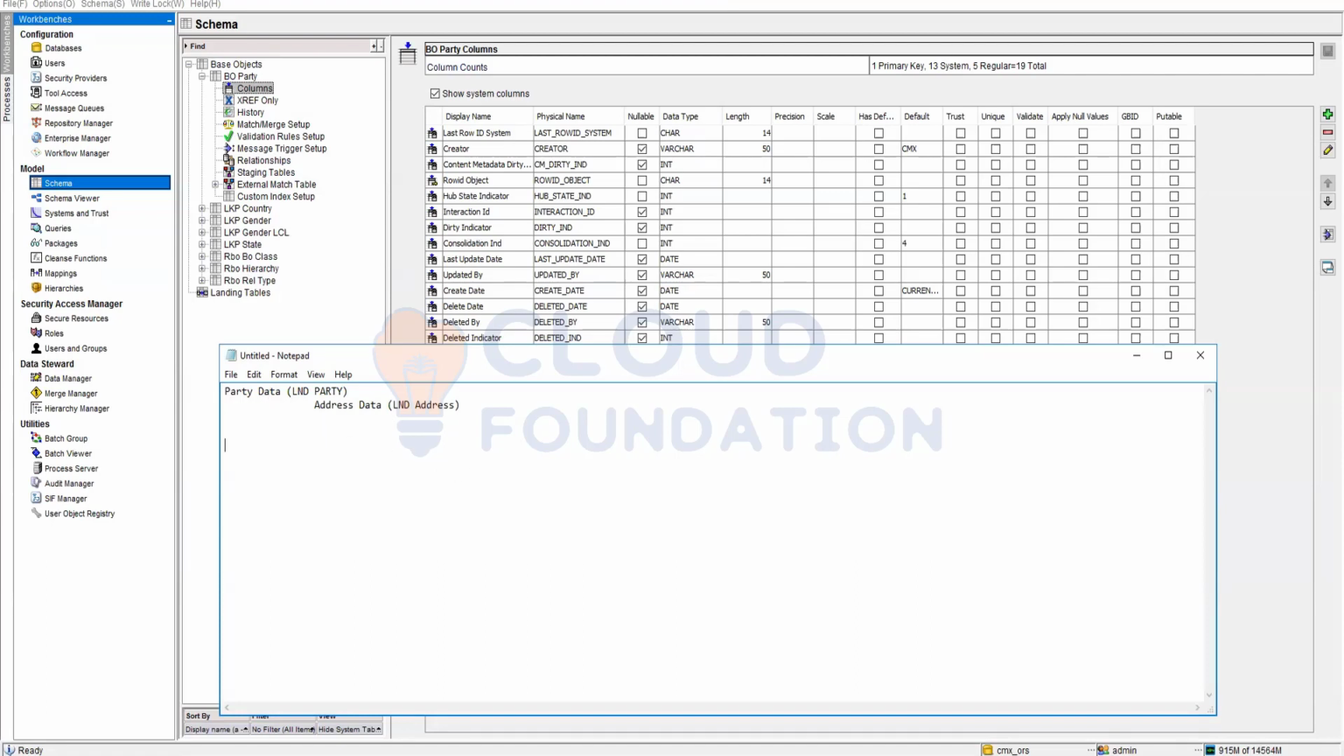Until the data is created in the MDM, you do not know what the row ID object is for party, correct? So how will you link the data coming in the address table to which particular party it belongs? So you have to create references to be looked up in the staging table.